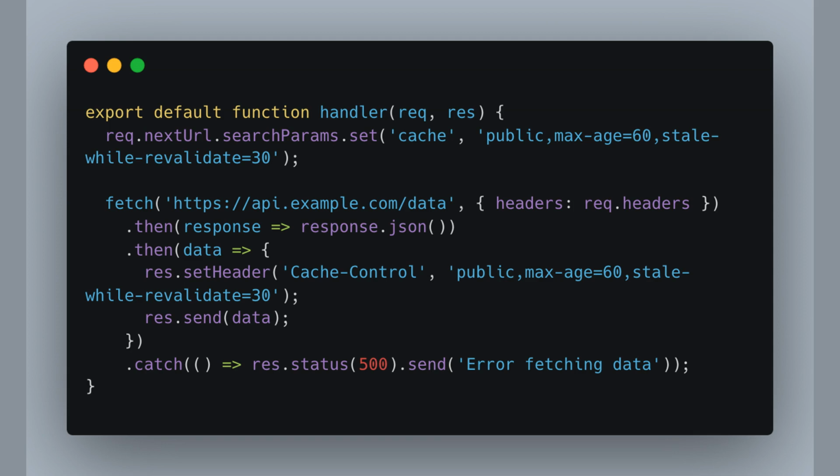If it's a bit stale, no worries. Vercel quietly fetches fresh data while still showing the old. So, we've got faster load times and updated content, best of both worlds.